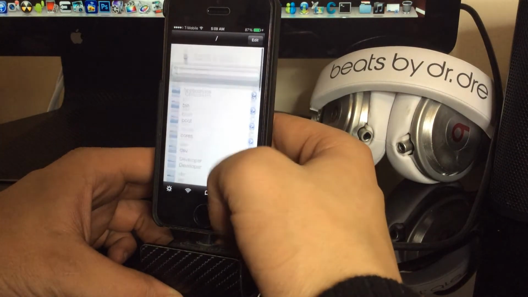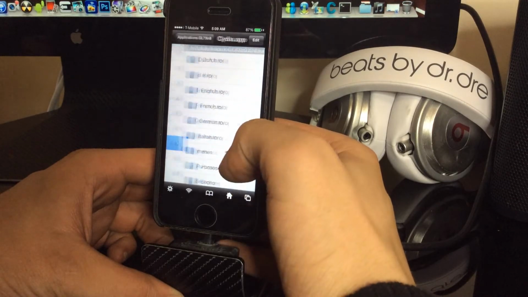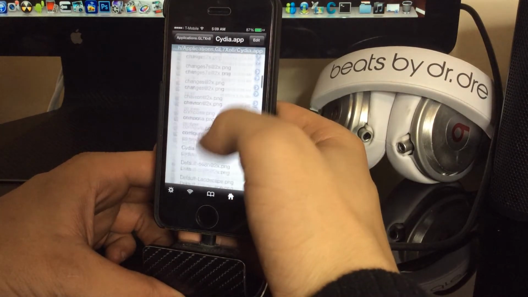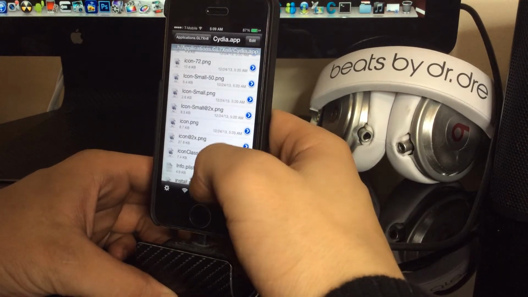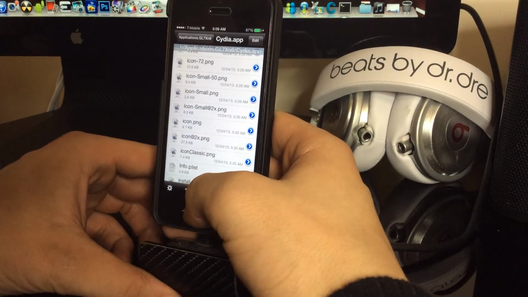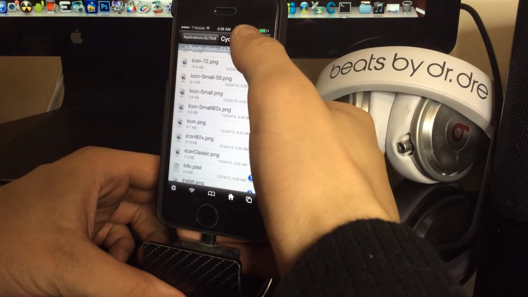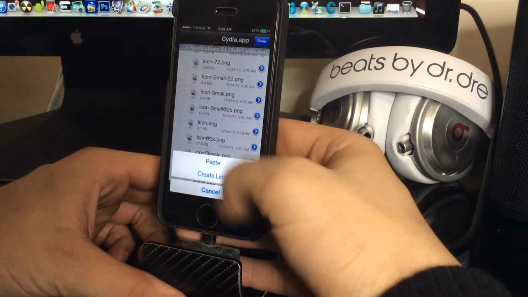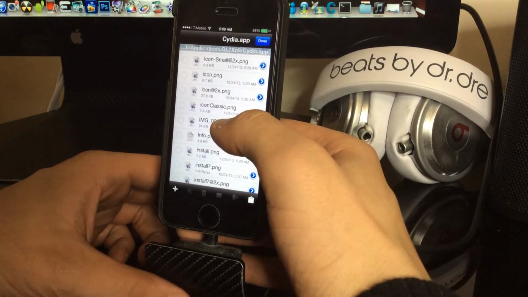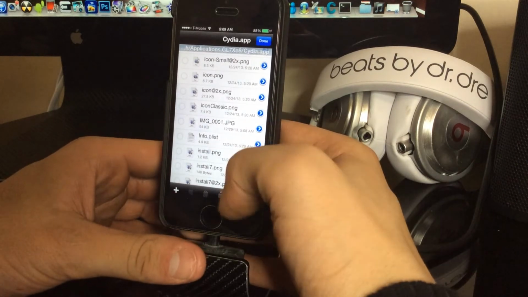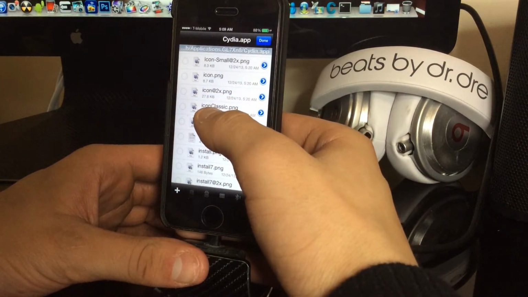Next, we're going to go up to applications, Cydia.app, since that's the application that we're changing. Scroll down to where it shows the icon files. The icon file that we're looking for is icon@2x.png. What we're going to do is tap edit, clipboard, and paste. That will paste the JPG of the Cydia icon that we're going to change. Next, go and find that icon@2x.png.